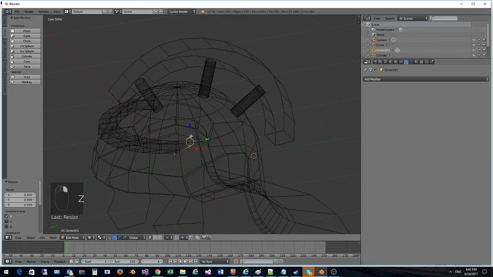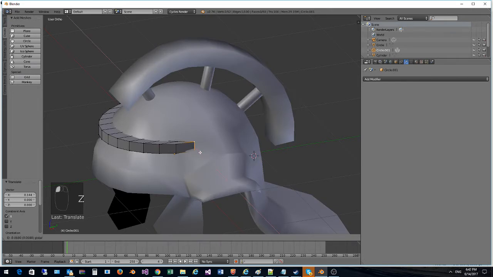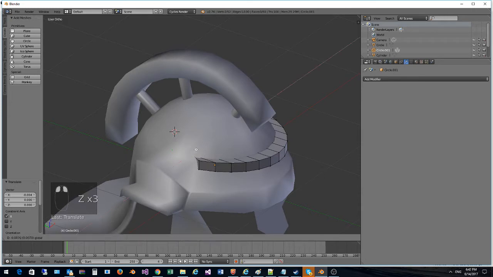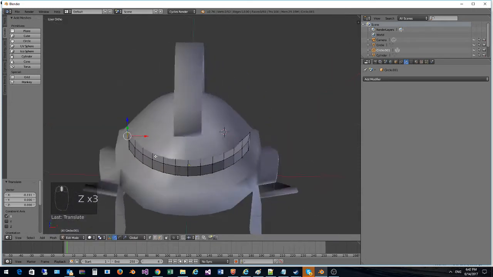Select these. Go to wireframe and select these two vertices. And, yeah, do whatever I do. Sick.